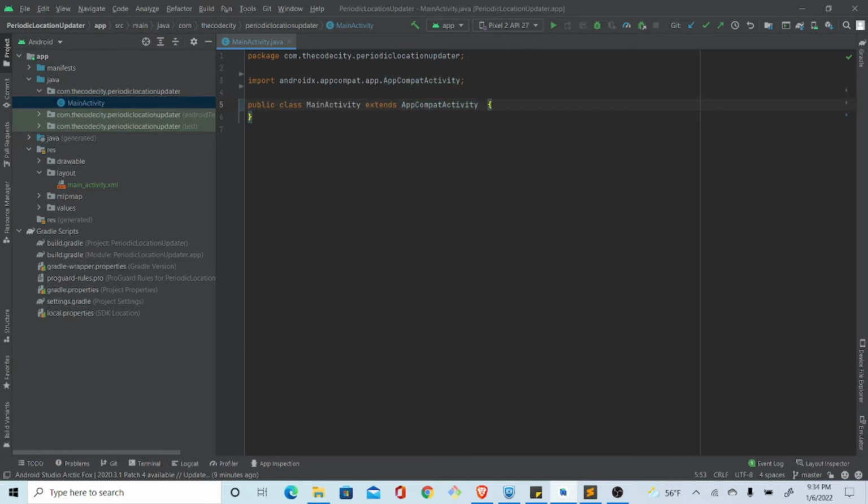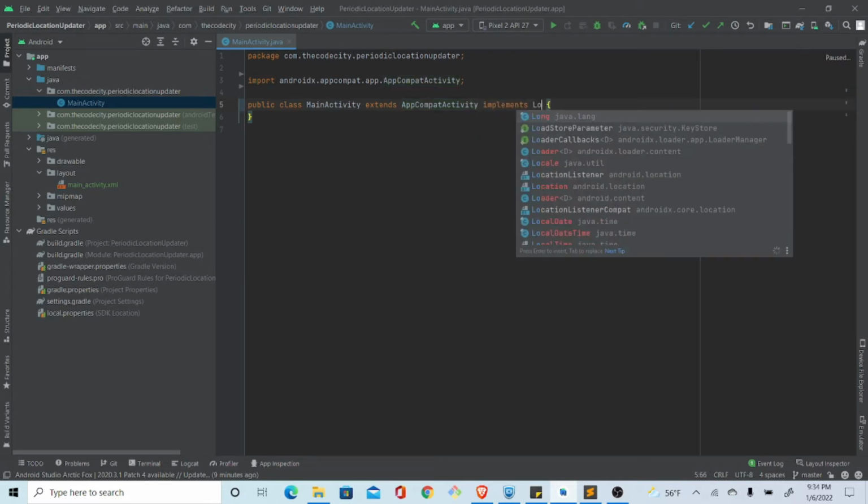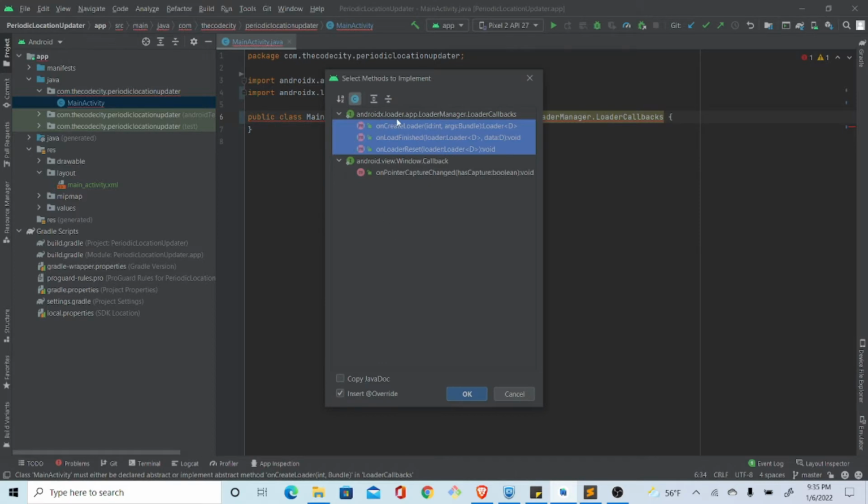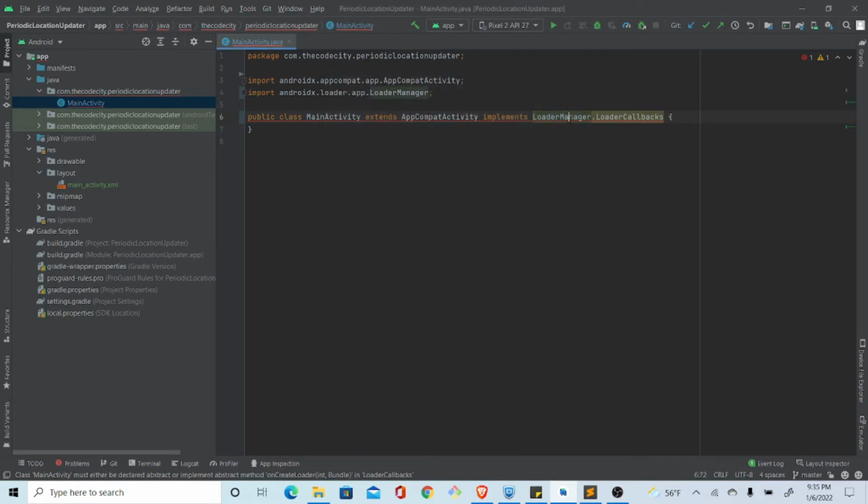Now what we need to do is implement LocationListener. There is a method that this interface implements. You'll get an error message here because we have not implemented that method. So you click Alt Enter, and you'll see this popup, and you click on implement methods. Okay, this is not it. So you click Alt Enter and you implement methods.